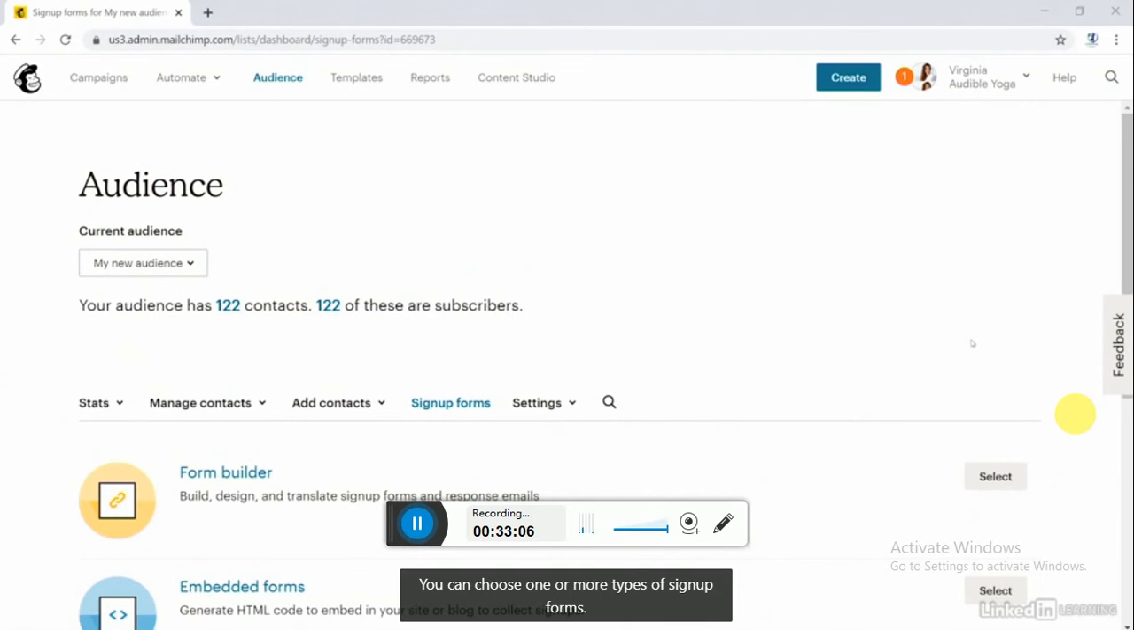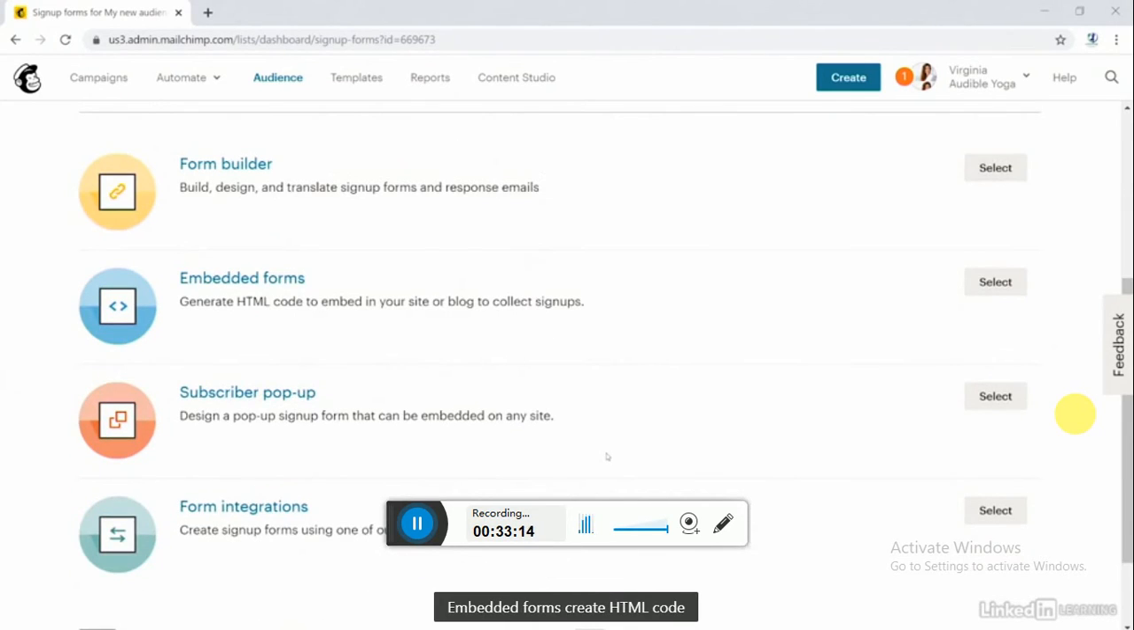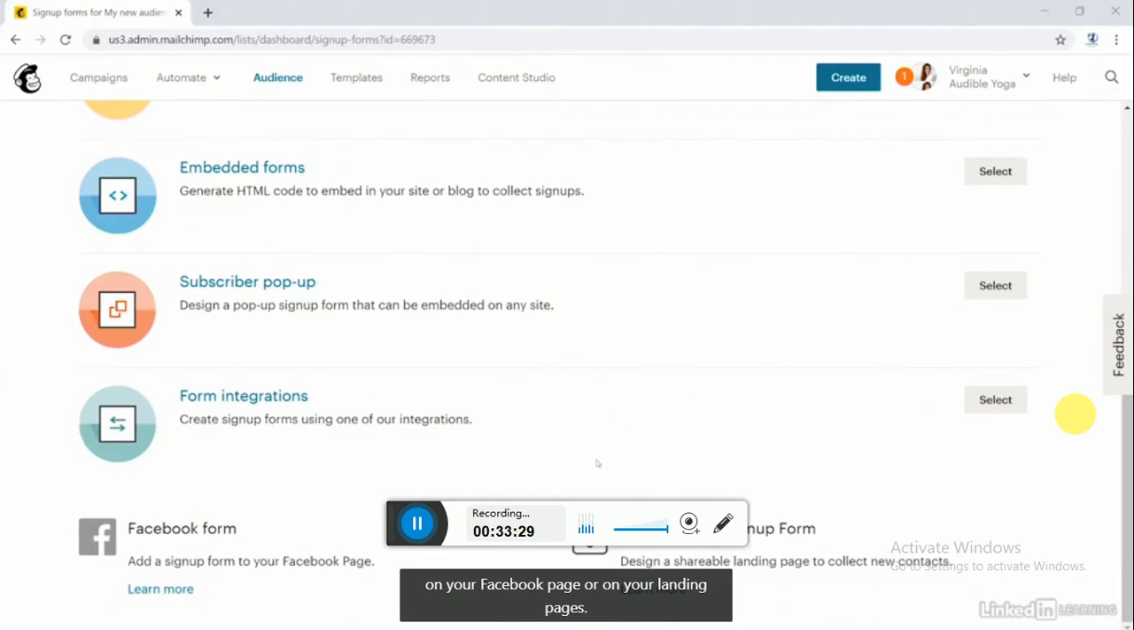You can choose one or more types of sign-up forms, and each form will be associated to the audience list that you selected. Embedded forms create HTML code that you can put into your website or blog. Subscriber pop-ups are those things that display after you've been looking at a web page for a defined amount of time. You can also create sign-up forms to put on your Facebook page or on your landing pages. Let's select a pop-up form and see how to build it.